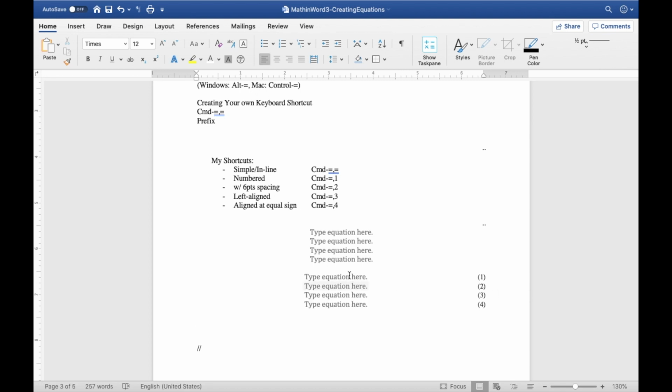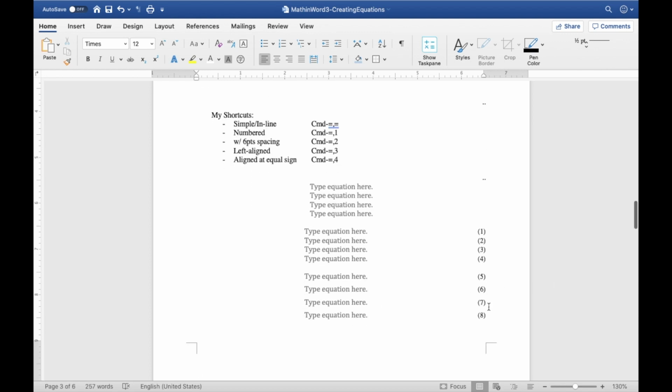But sometimes, as you can see, these equations are quite crammed together, especially if you have a big fraction or a big integral. So I sometimes want equations that space out a little bit. I have indeed created a shortcut this way. As you can see, the numbering keeps continuing, but in this shortcut where I use Command Equal 2, there are 6 points of spacing in between each line. This is useful if you have large fractions or even vectors or matrices that have to go in here and you want to space them out.